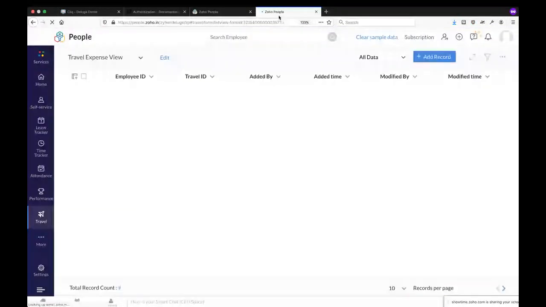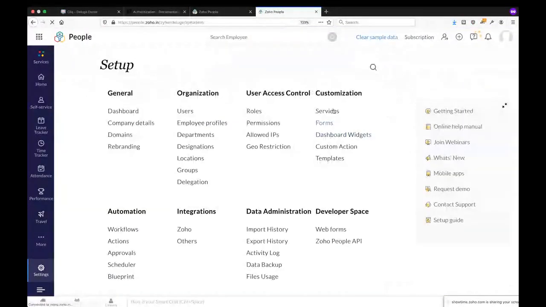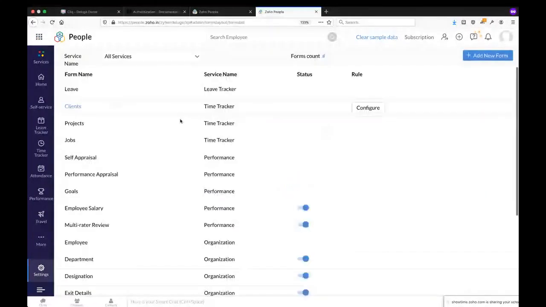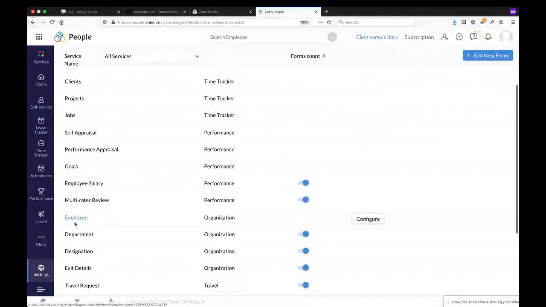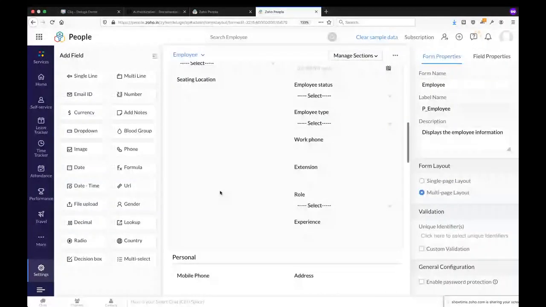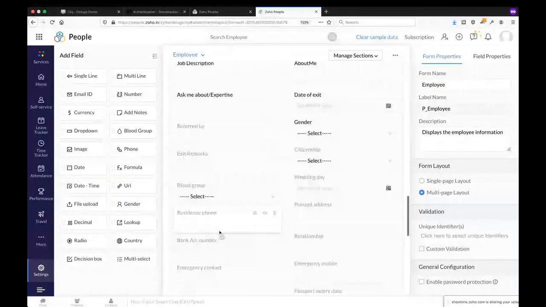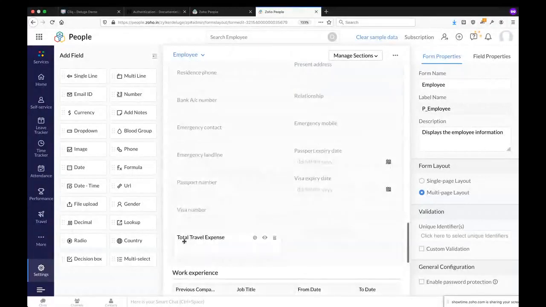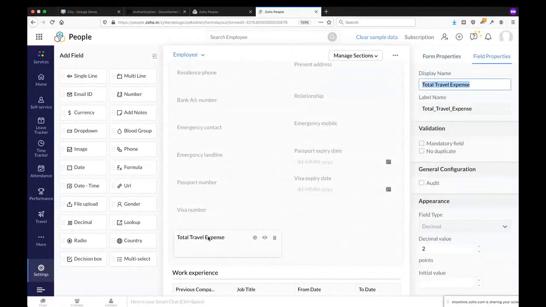So I'll quickly look at settings, customization, forms, and employee. I've actually already added the field. Yeah, so here it is, total travel expense per employee. So it'll be an automatically calculated sum of every travel expense entry that will be saved for that employee. And you can see the field, the table column name here.